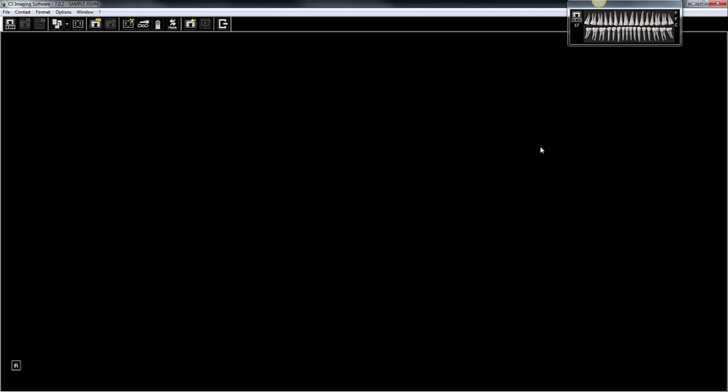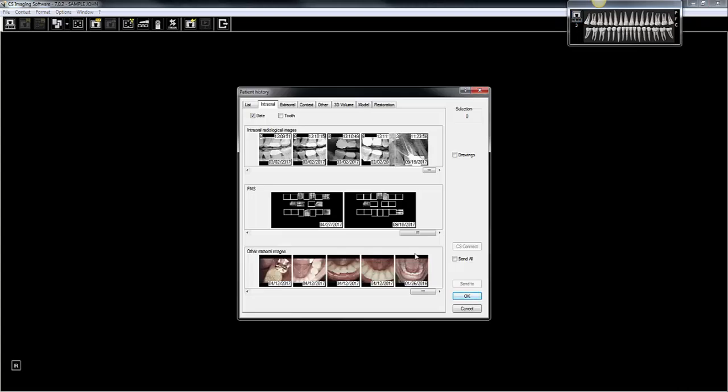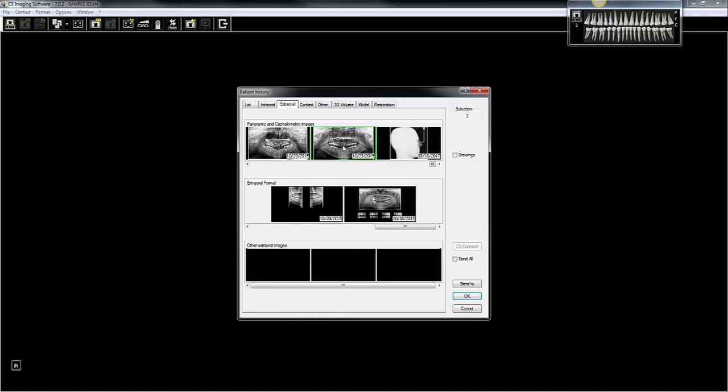Okay, now let's talk about opening images. When you have your imaging history open, it's just a matter of a left click to select an image. And you can do this randomly. So you can cruise through your database and find the images that you want to open. You can do it in different sections. You can even do it in different tabs.